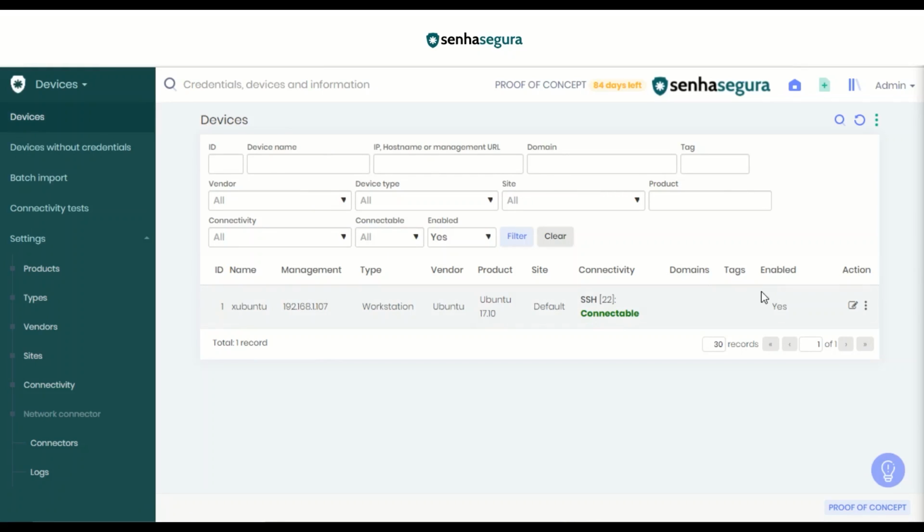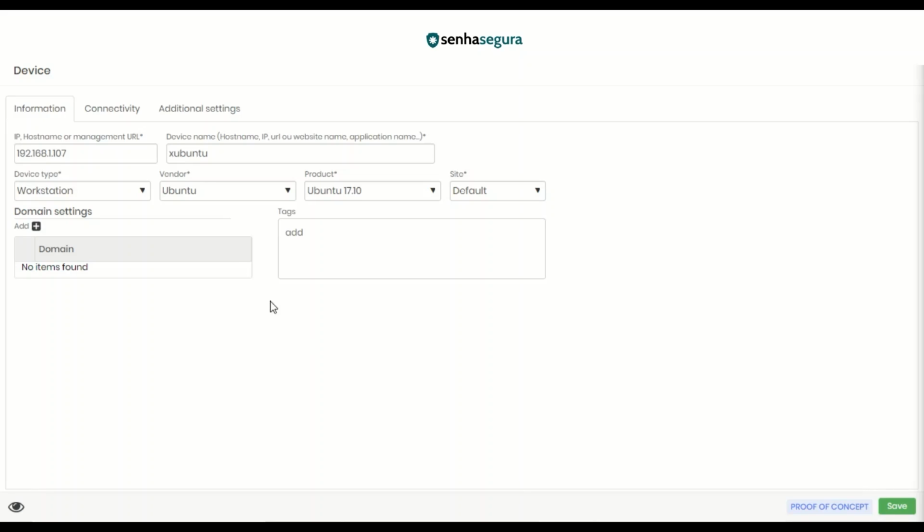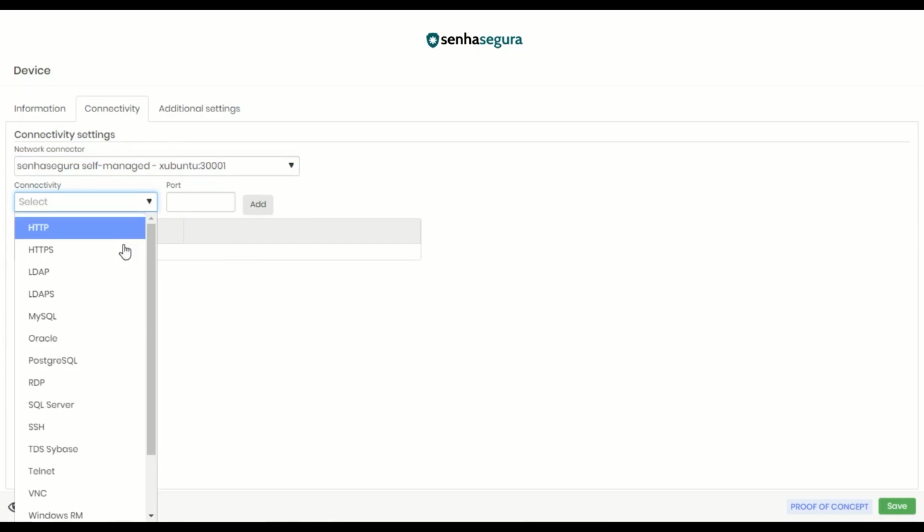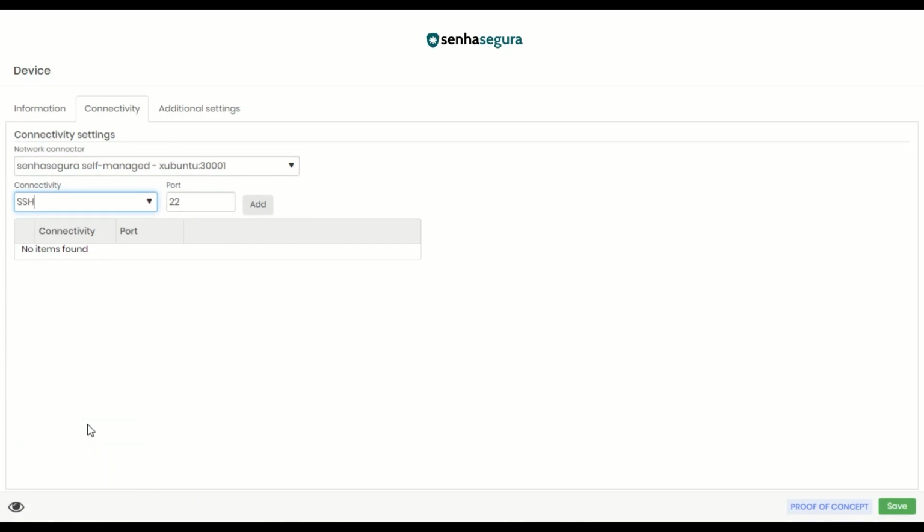When editing or creating a device, and clicking on the Connectivity tab, we have a field to fill in with the agent, the connectivity, and the port. Let's click on Add, and it is very important to remember that the agent must be on the same network as the device or have connectivity with it. Then click Save.